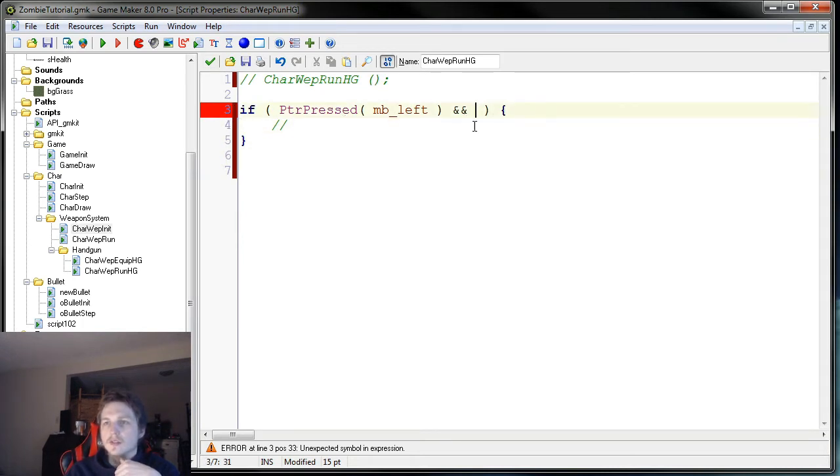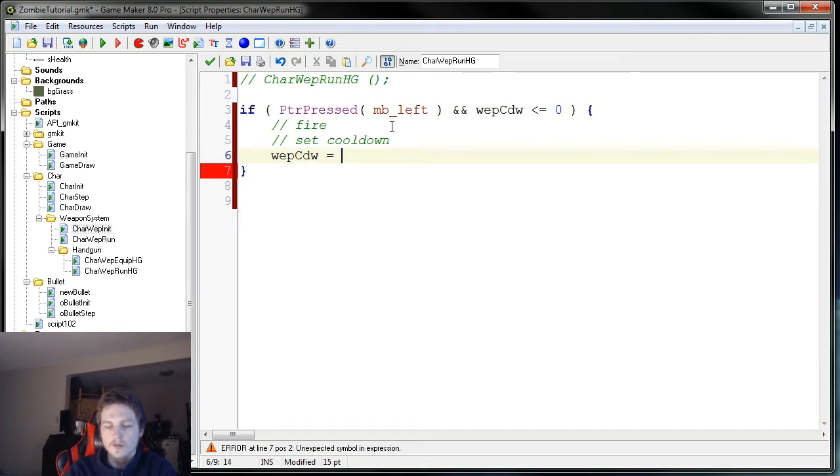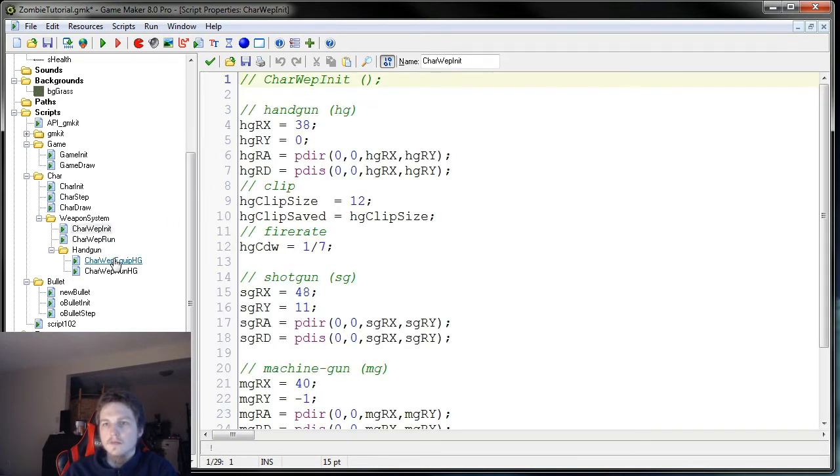So, anyways, if we press the left mouse button and cooldown is smaller or equal to 0, fire. Set cooldown. Cooldown is equal to. Wait a minute.